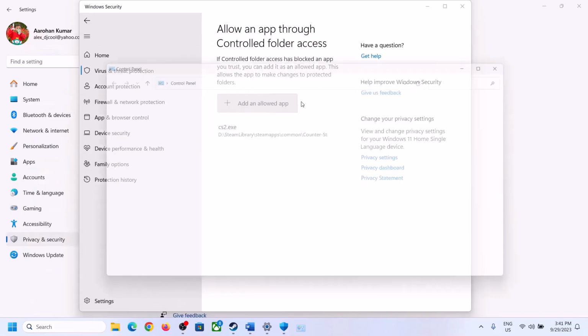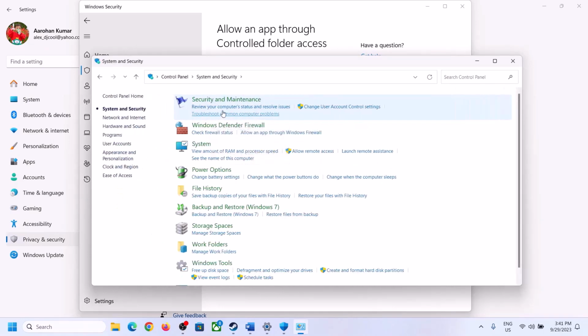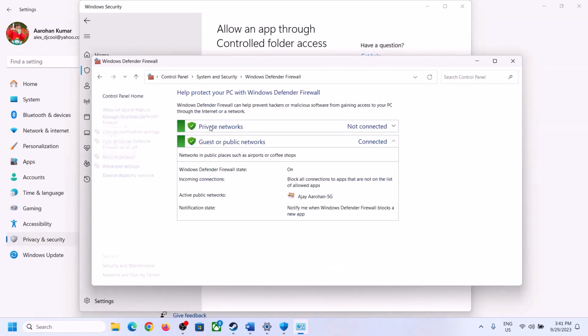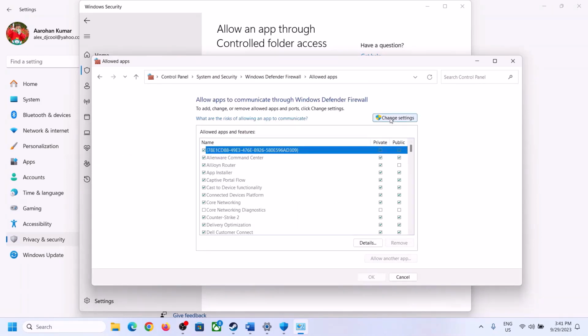Once the game is added over here, now type in control panel in the Windows search box and then click on control panel. Now click on system and security, Windows Defender firewall. Now click on allow an app or feature through Windows Defender firewall. Now click on change settings on the top and then click on allow another app.